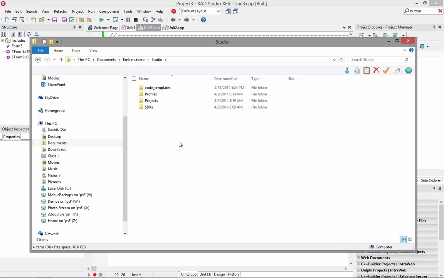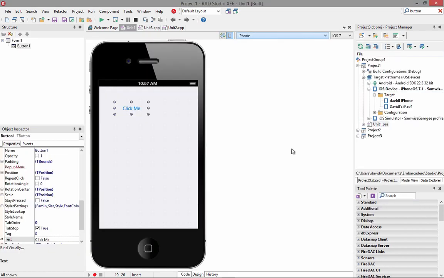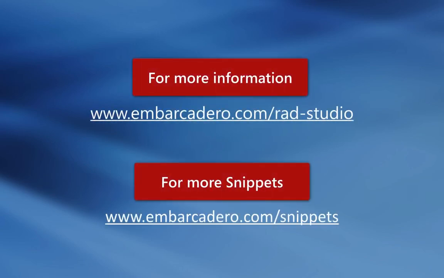Over in your Documents Embarcadero Studio subdirectory for your user account, the SDKs folder will contain information about the SDKs that you added. That's how easy it is to configure your Windows-based IDE to do OS X and iOS development. Have fun building multi-device applications using Delphi and C++ Builder as part of RAD Studio XE6.